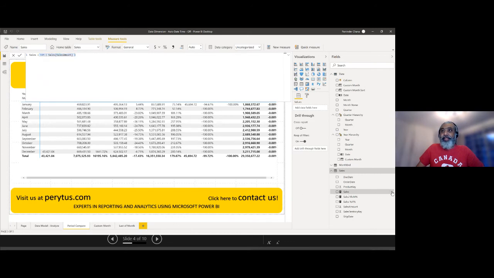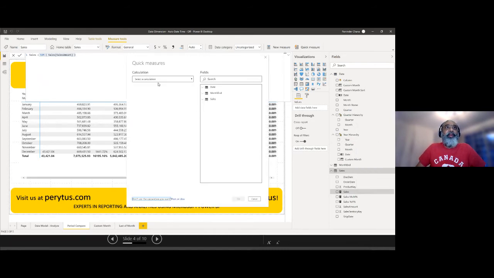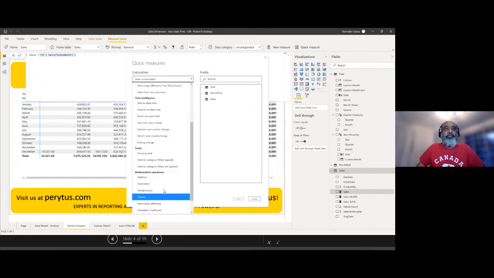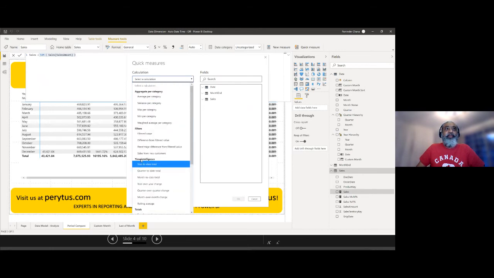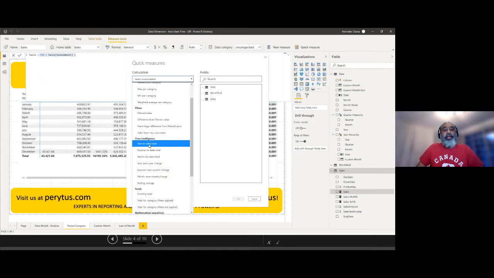So with the quick measures, I can click on this and say new quick measure. And here what I have is, of course, tons of options. What we are interested in, in this discussion, is the time intelligence. As you can see, we have year-to-date total, quarter date, all that fun stuff. So even if you are not going to use the quick measures, if you really want to learn about time intelligence, you can always look into these functions.